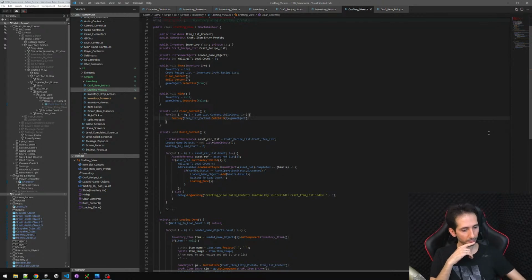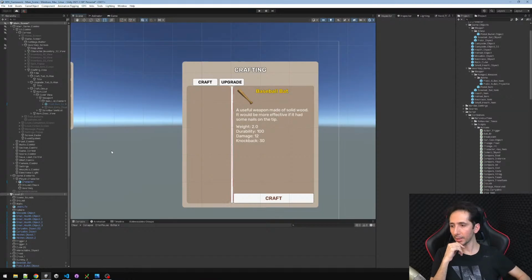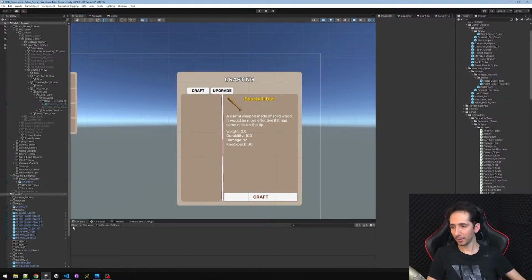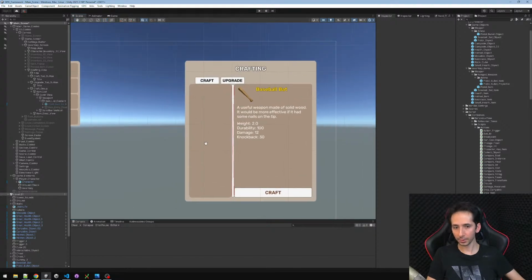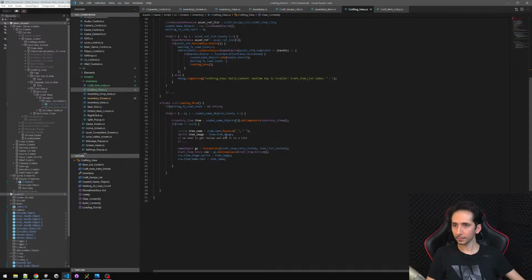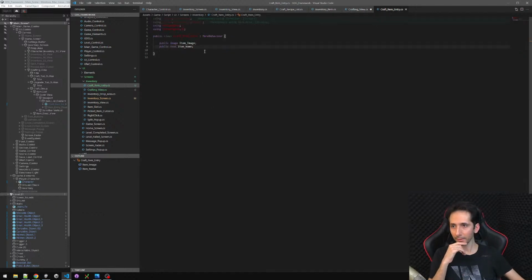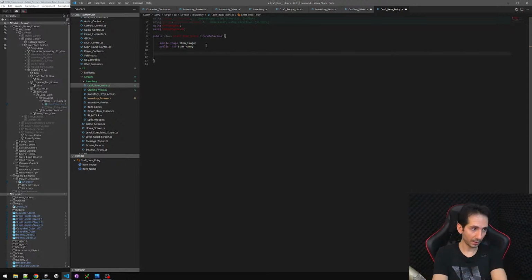What can I add next? Actually, we should add maybe 4 or 5 more features. So one is gonna be handling the recipe thing here. And we need to add something to disable and enable this thing, and we need to get some kind of callback when we click the craft item entry.